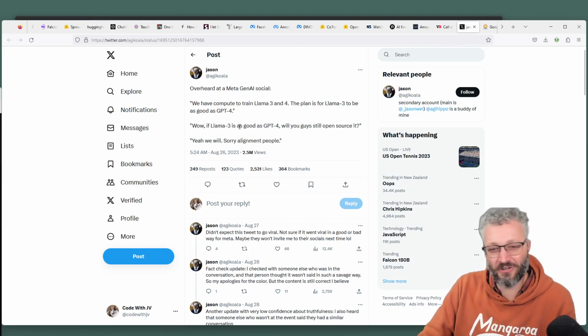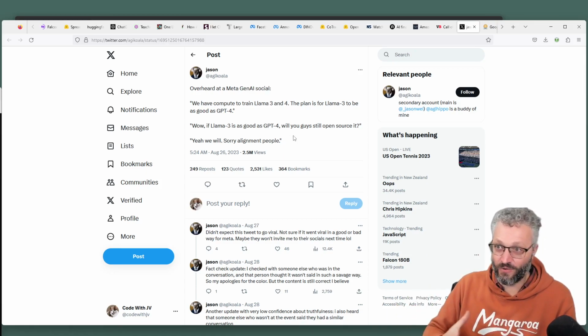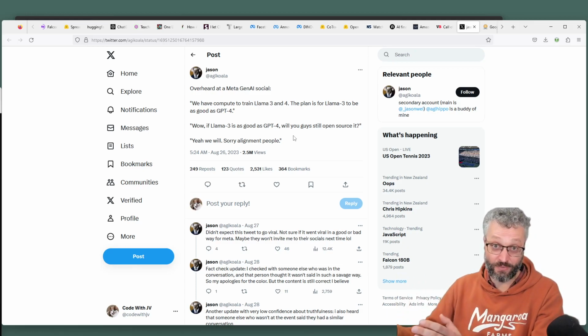Here's, did you see it, tweet? Is it a Zeet? Oh, I don't care. Here's someone who was at a Meta social and they're like, yeah, we have the compute for Llama 3 and 4 and we're getting ready to release it and we plan to make it open. The idea that Llama 3, they're trying to make as capable as GPT-4.